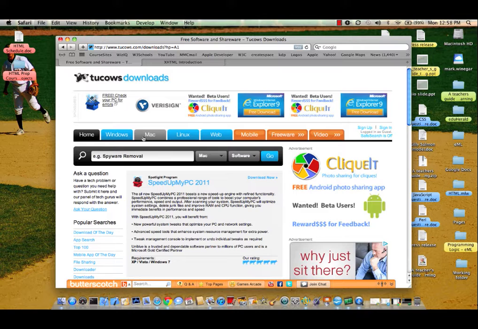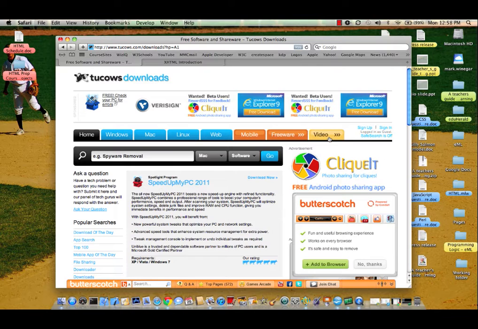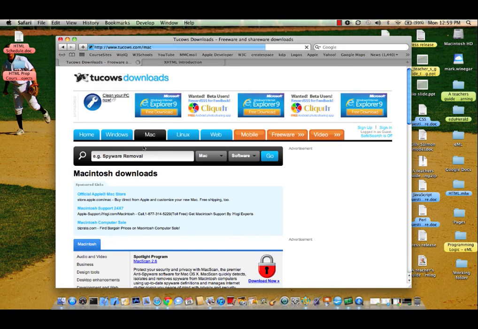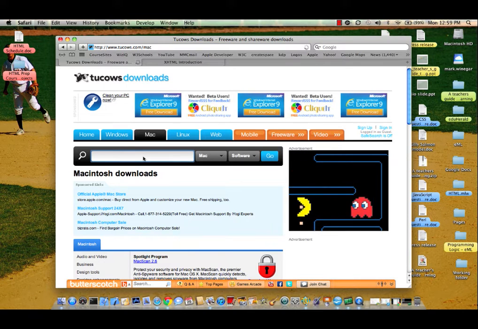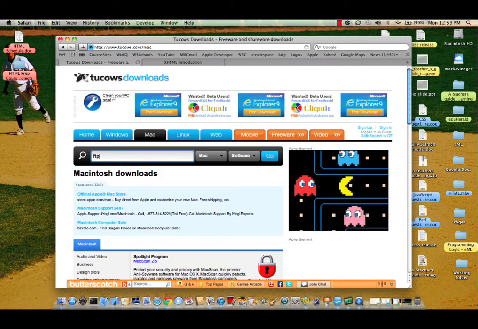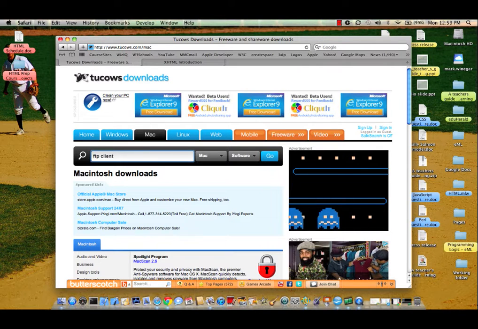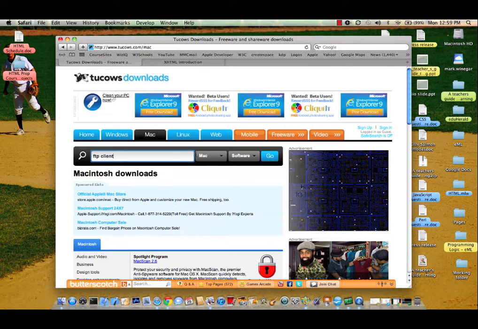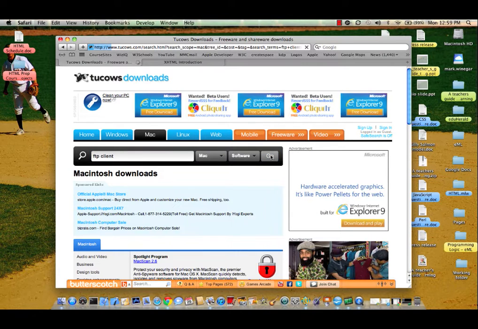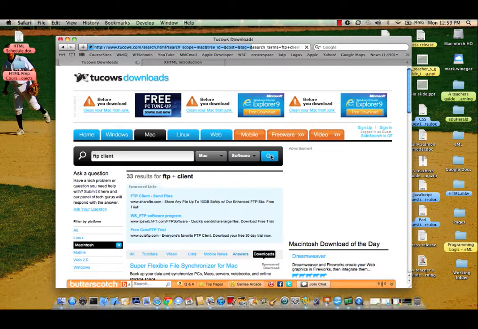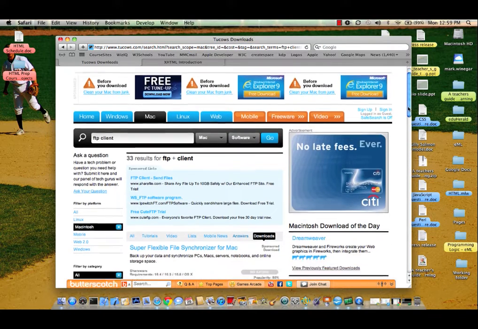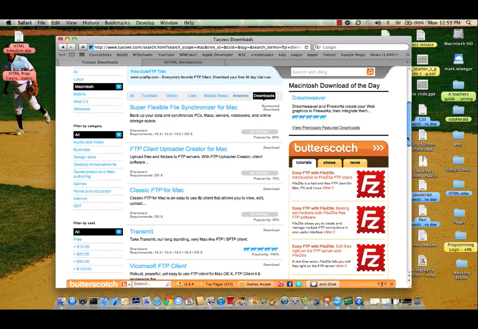There are downloads here for Windows systems, Macs, Linux, web, mobile, freeware, and videos. I use a Mac, so I'm going to click on the Macs tab, and then I'm going to tell it what kind of software I want. And I want an FTP client. We'll tell it to go. It's searching its database, and it's coming up with the options that we might want to consider.